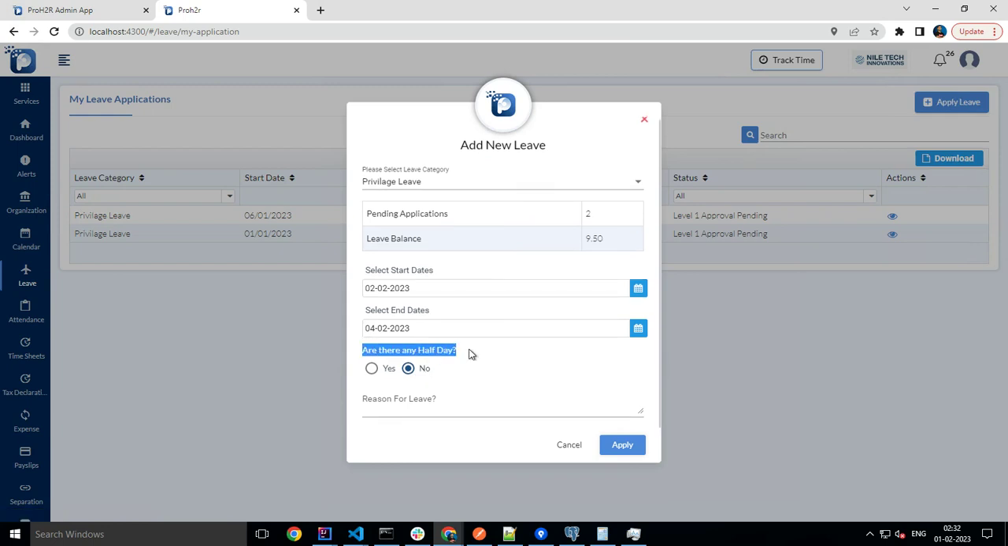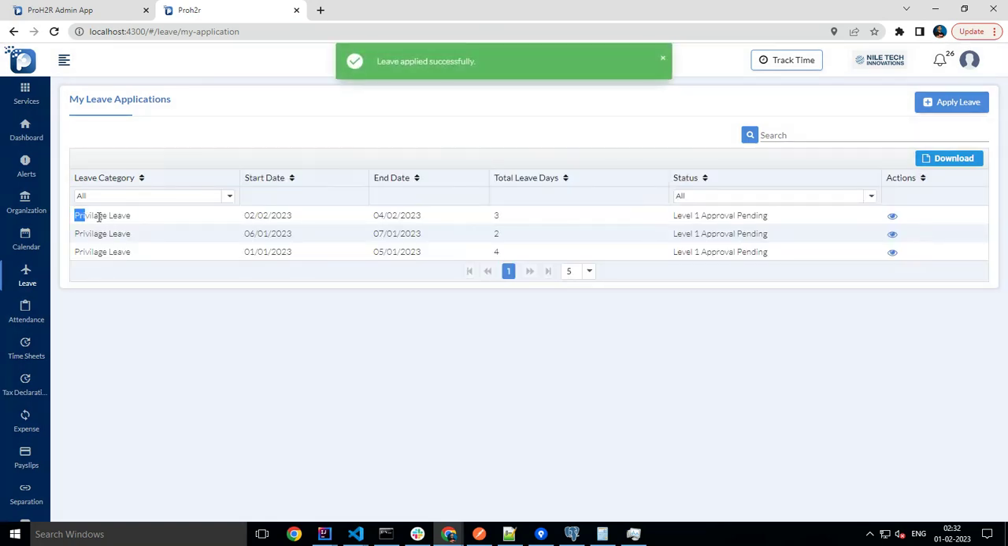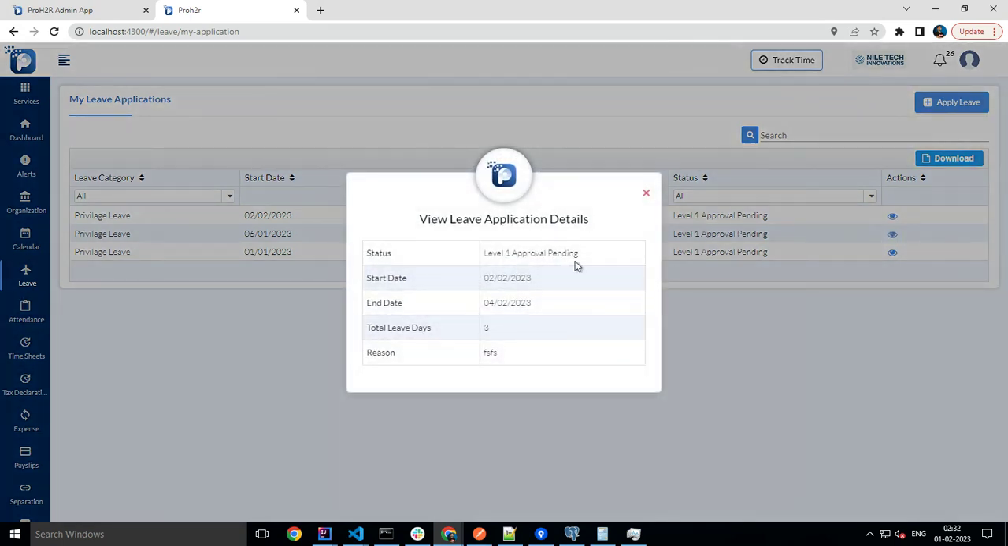Is there any half day? If there is any half day, you can also choose it from here, and you will give the reason here, and you will apply from here. When you apply, you can see your application has been listed here and it is under approval. It means it is pending at level 1. You can also view your application from here.